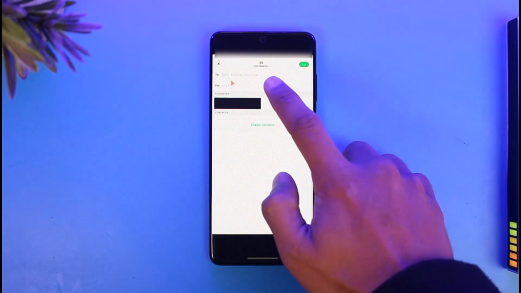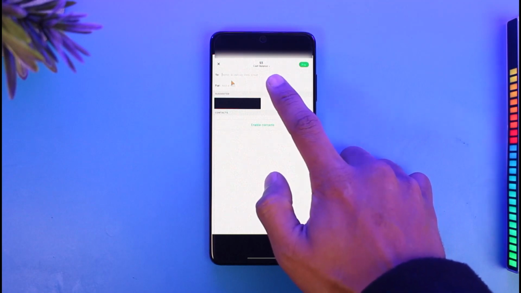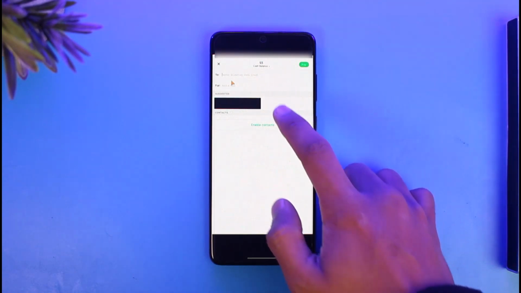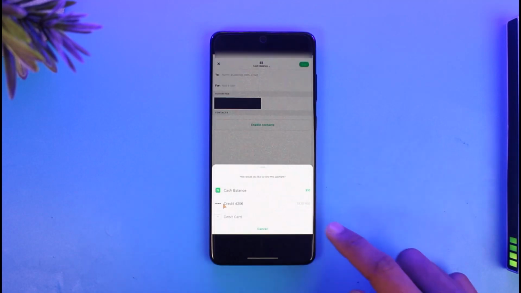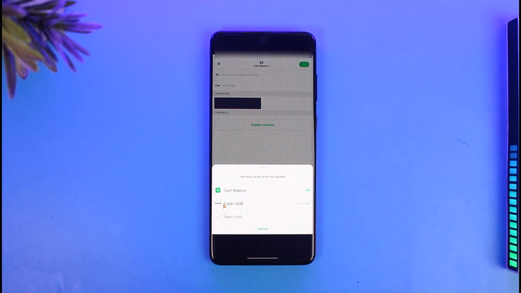So at the very top, if you look closely, you can see a faint mark that says cash balance, right? So when you tap on that cash balance option, it will give you an option from where you want to send. So in this case, since we want to send from our credit card, from the bottom you have to select the option called credit card.